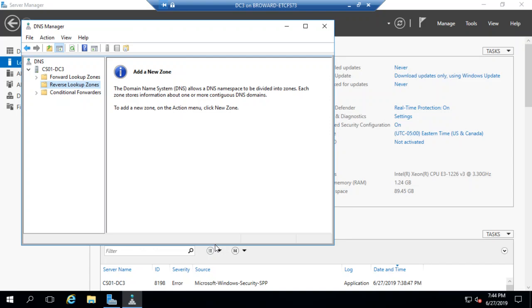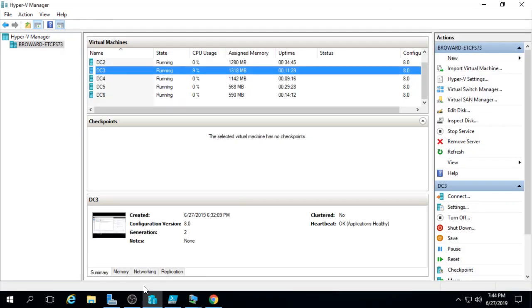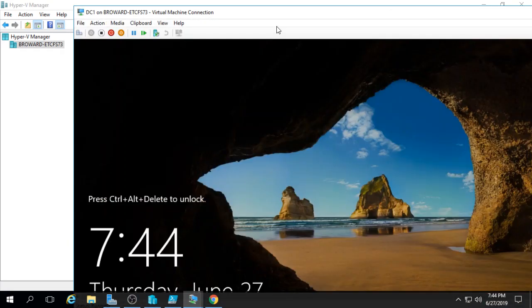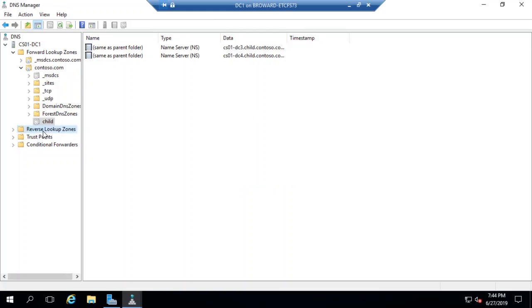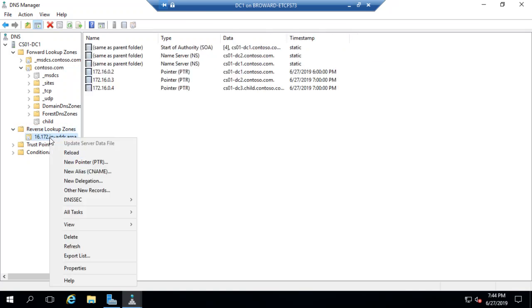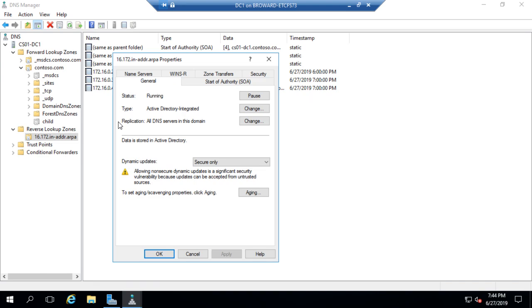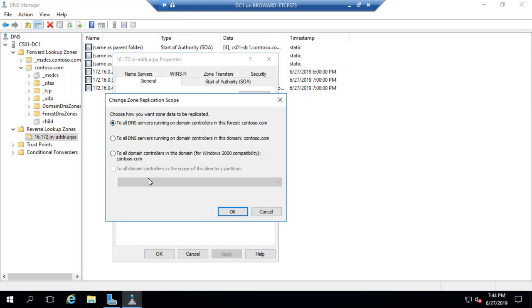So I'm just going to go to my parent domain and tell it to replicate that 172.16 zone to all DNS servers in the entire forest, not just the parent domain. So I'm going to go to DC1 or 2, doesn't matter which, they're both equal. I'm going to go to my reverse and right click it and go to properties. Right now I want to replicate this to all DNS servers in this domain. I'm going to change it to all DNS servers in the forest. Wait a little bit, DC3, then DC4 will have a copy of it.